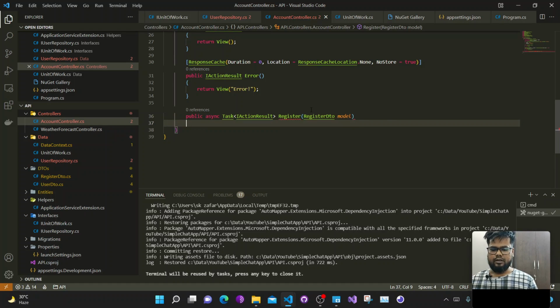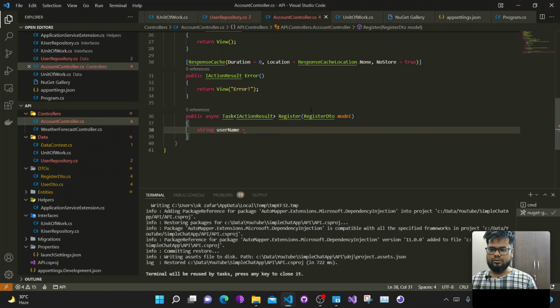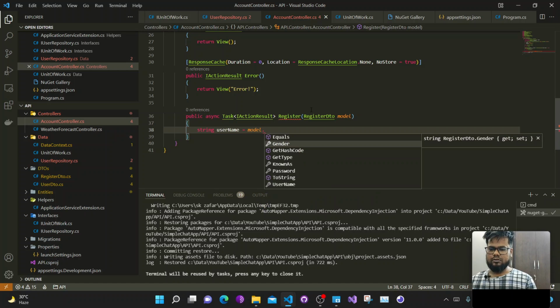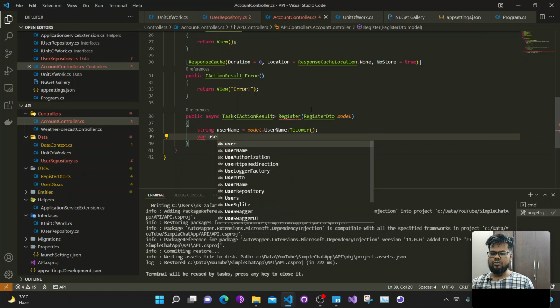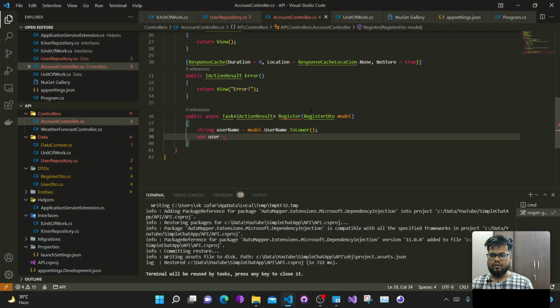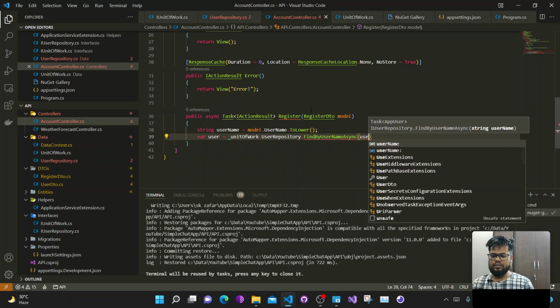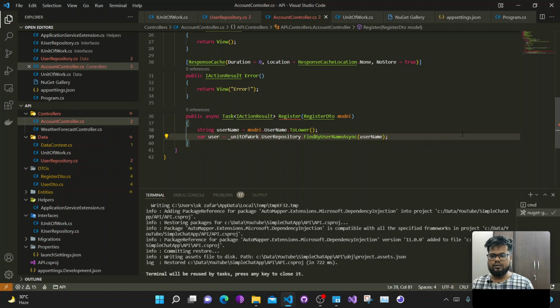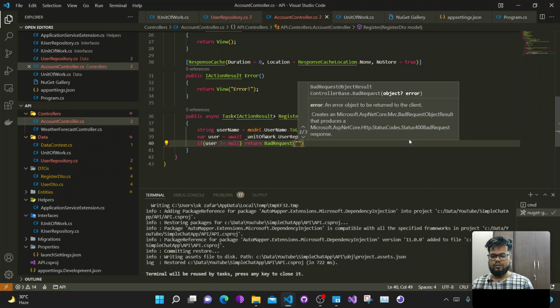same model, and then we will have string username equals to model.Username.ToLower. So we want this to be lower. Okay, then we will check to see var user, okay, equals to _unitOfWork.User, and then we will get FindByUsernameAsync. Okay, then we will say username. So from here we will get this stuff. So wait, and if user not equal to null, then we will return BadRequest, user exist.